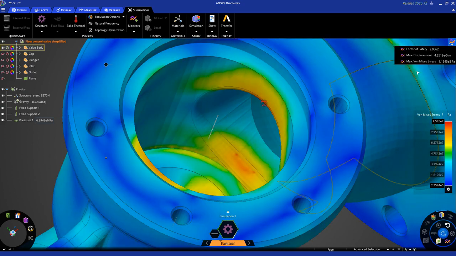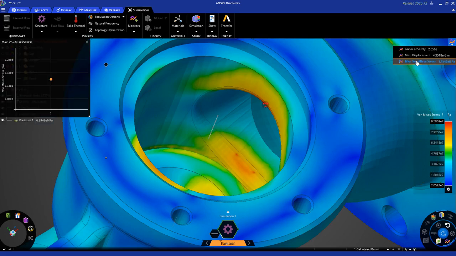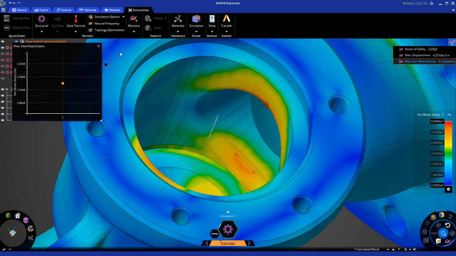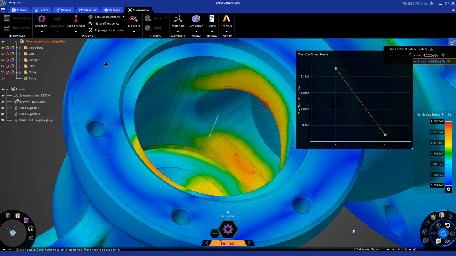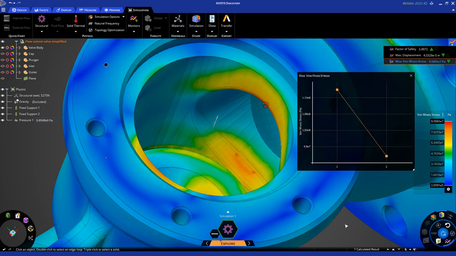There we go. If I click on the max von Mises stress chart, in a few seconds, you'll notice a chart updating. And you can indeed get confirmation that the stress in that location, or the max stress, has indeed gone down based on my design change of increasing that radius. So there you have it. This is your basic structural simulation, part 1, using the real-time GPU solver in Ansys Discovery.